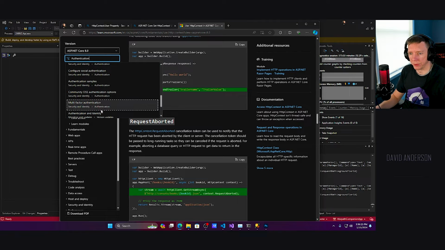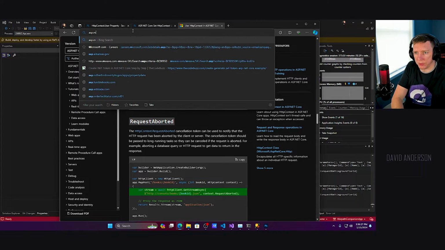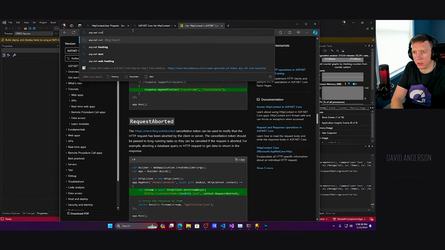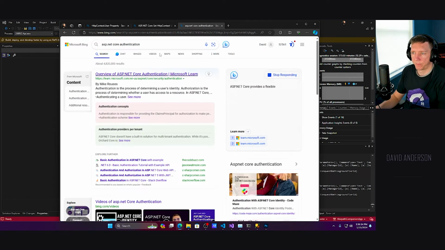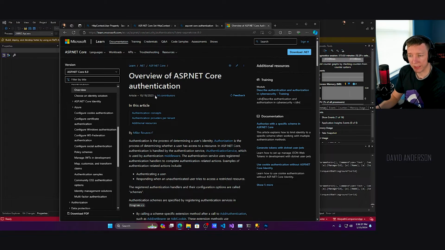You know, it's easier just to go through. Oh my goodness, ASP.NET Core. Authentication. There we go. This is the article I think I'm looking for.